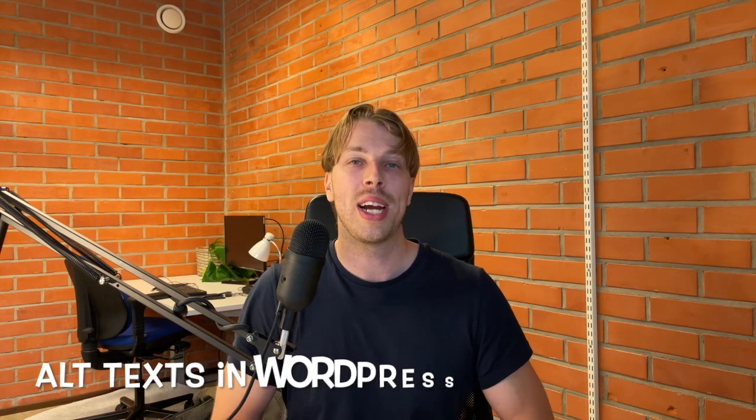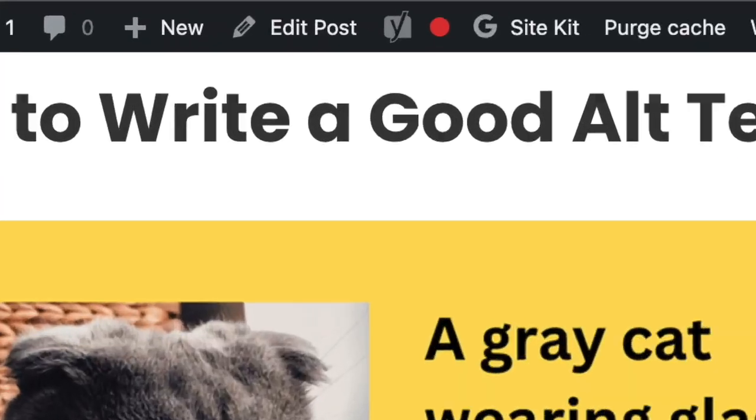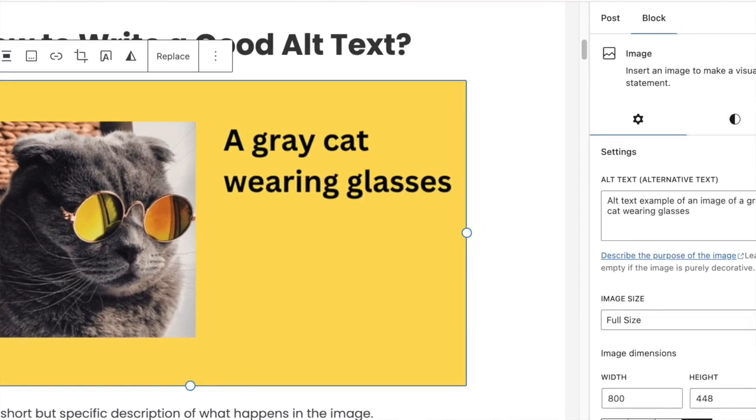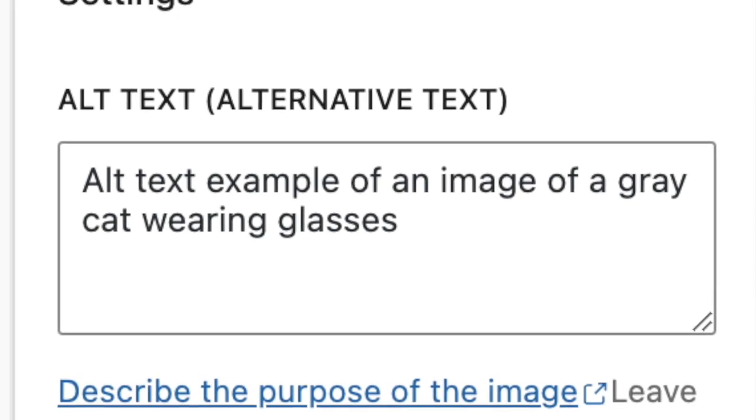Now that you know how to write a perfect alt text to your blog post images, let me actually show you how to do it. And more specifically, let's consider WordPress in this example because it's the most common website builder. So open up a blog post, click Edit, click on an image, choose the block section on the right hand side of the Settings tab, scroll down to alt text, specify the alt text.